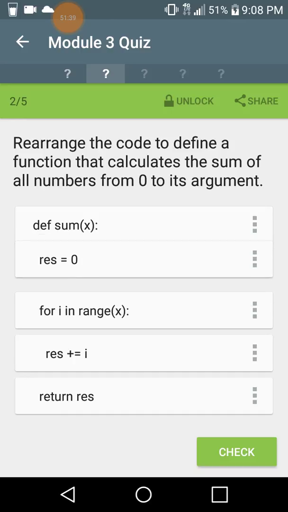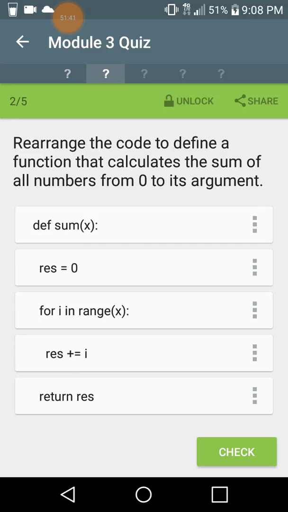I'm going to say we create a variable called res, which I believe would be short for result. I believe we're going to set that to a 0. Then for i in range x, colon, we will use res to increment up by 1. By i.